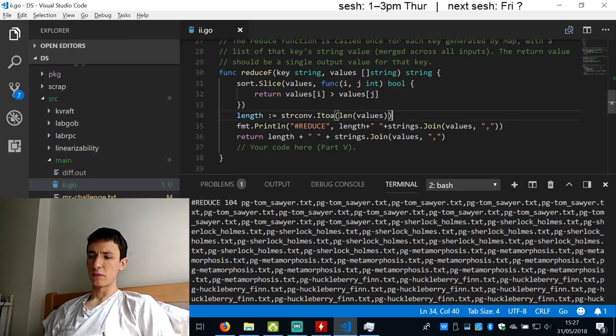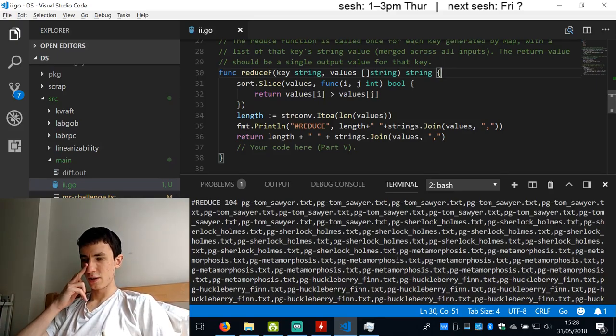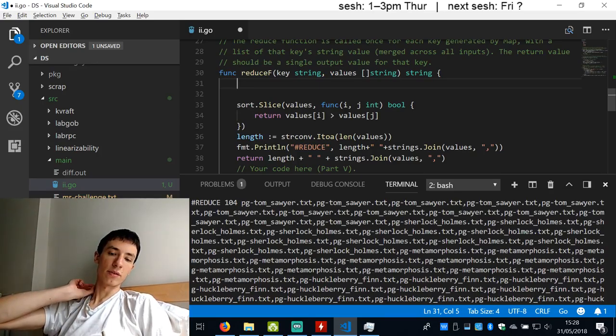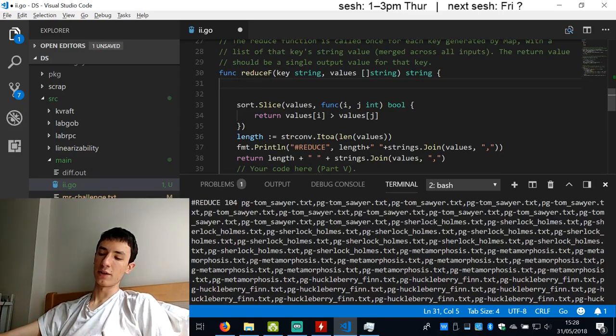So I'm gonna filter values for uniqueness by literally reconstructing it. So before even sorting, I'm going to reconstruct it by doing the following. So values, by design of MapReduce, is going to start with many different copies of a file name. Every time a word comes up, it will have it. You'll end up with 104 copies of a word. Don't know which word this is. Some stupid word.